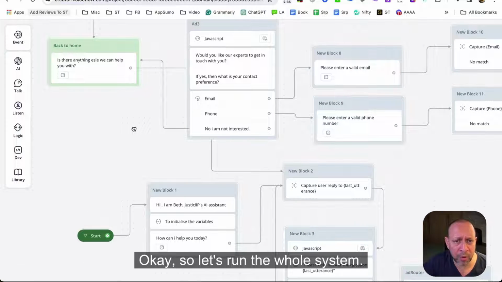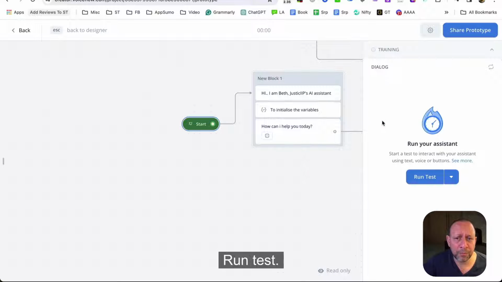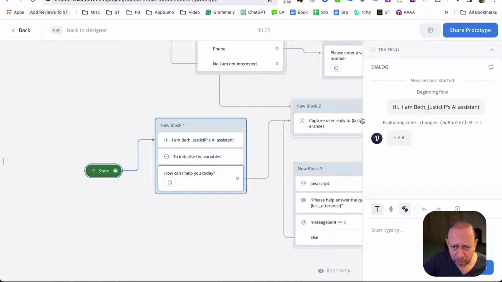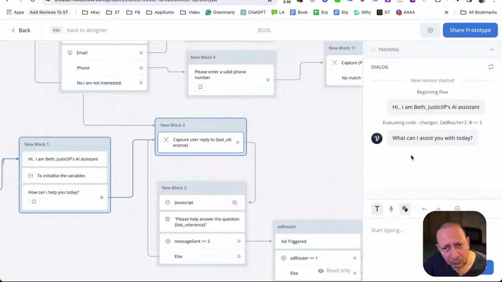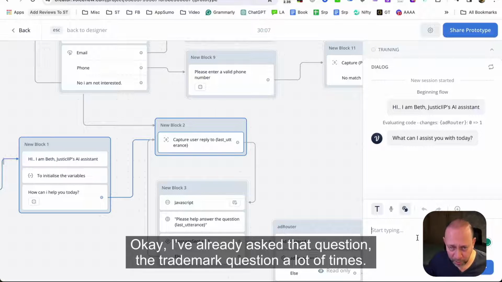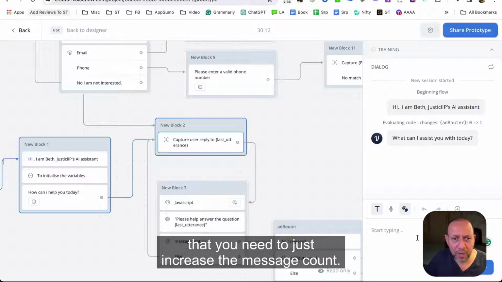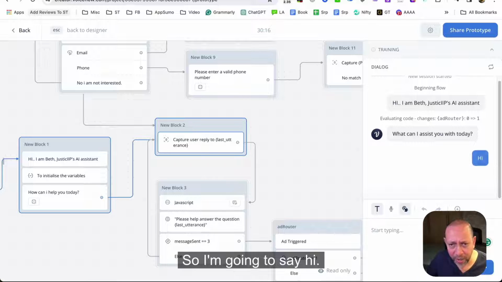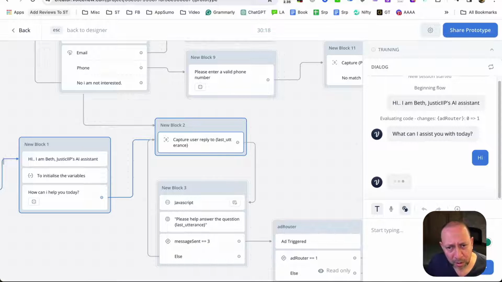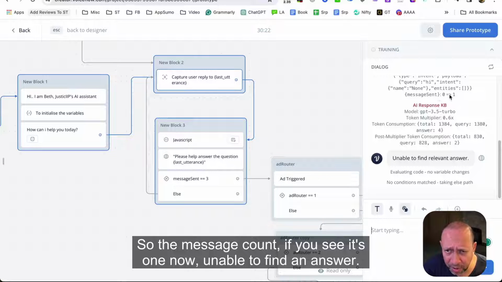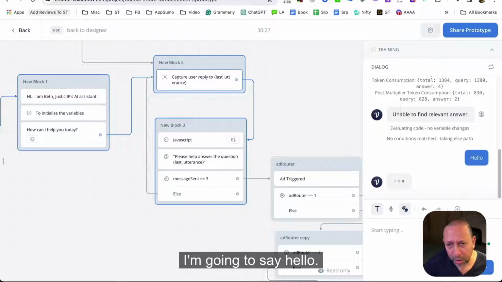Okay, so let's run the whole system. Run test. I've already asked the trademark question a lot of times, so I'm just going to say hello. Basically the whole idea is that you need to just increase the message count. So I'm going to say hi, and it's not going to find anything. So the message count, if you see, is 1 now. Unable to find answer. I'm going to say hello.